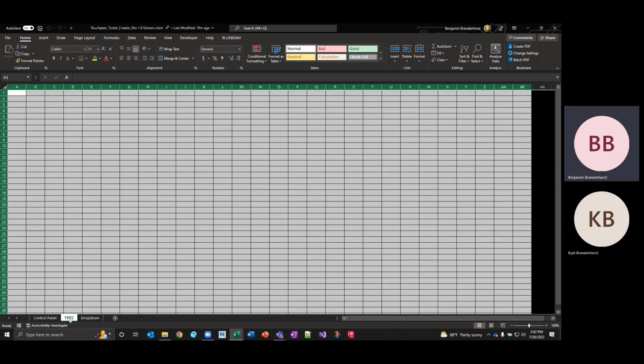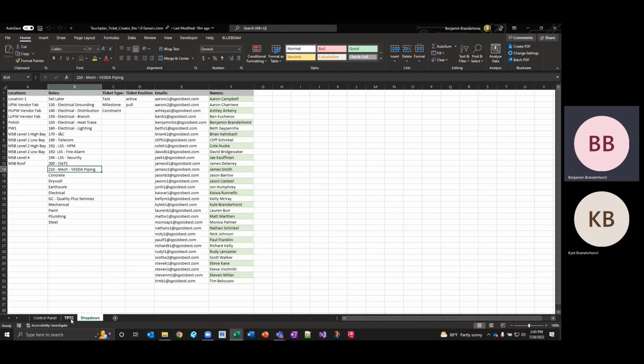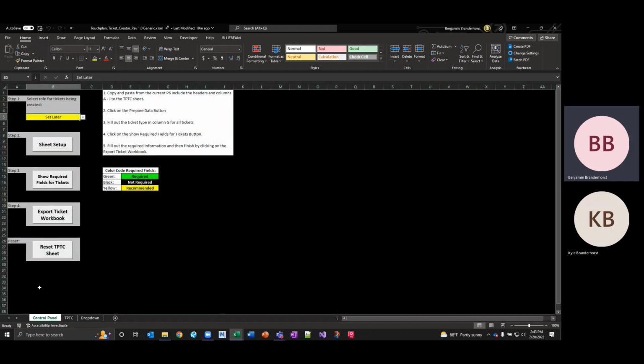So this is going to be the main sheet that we are going to be working out of. And then this is the drop-down list. For the most part, the location, the roles, and the emails are dynamic, so you can keep adding to the very end of them, and it can just go on forever and ever.